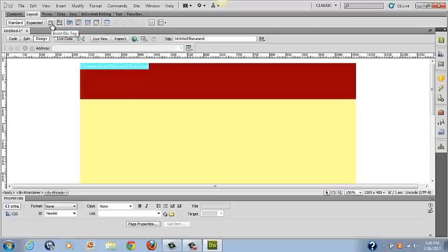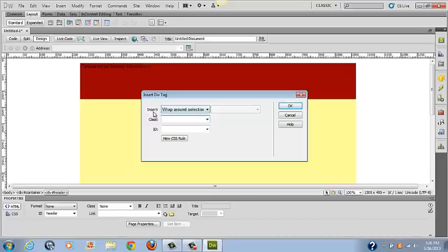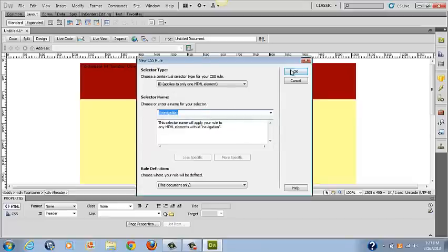So now we want to add another insert div tag, going up to the layout menu. In this case, under insert, click on that down arrow and select after tag. Right next to it, you'll have a pull down menu with various other tags that are currently within our document. I'm going to select div ID header. This is going to insert my next tag after the tag div ID header. I'm going to name this navigation. I'm going to create a new CSS rule for that. Click OK.